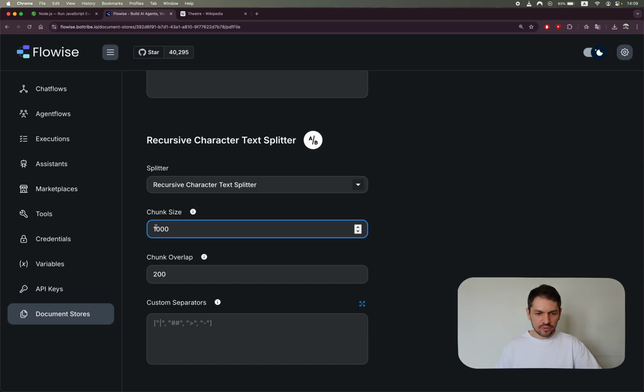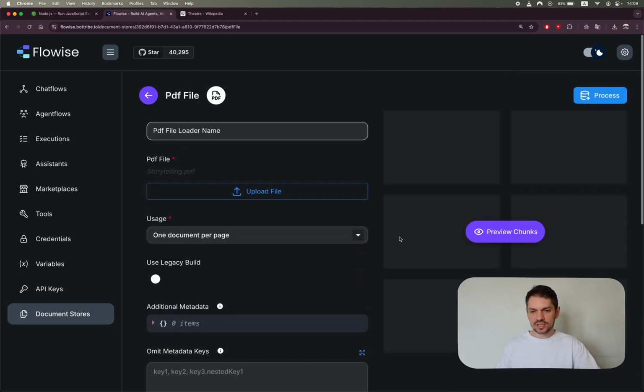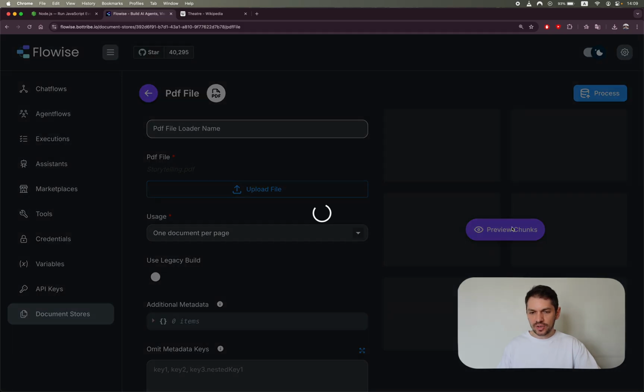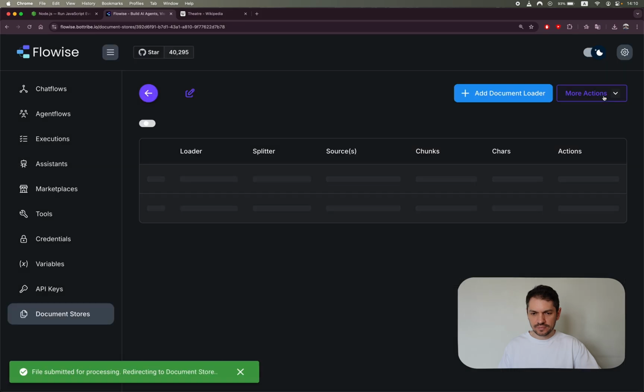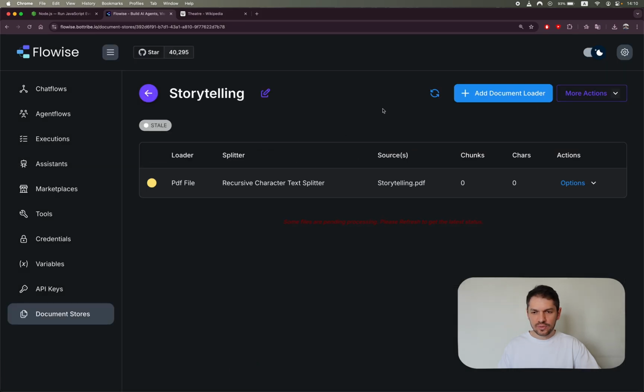So for the chunk size, I'm going to select 2000. I think that's a good size. And we're going to overlap by 200 characters just because that gives us some context when selecting chunks. So let's click on preview chunks. That should split the document into chunks. We can see we have 42 chunks in this storytelling document, and we can click on process. All right, so that's done for this document.